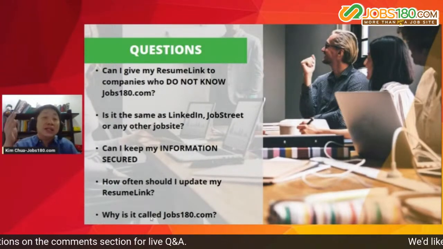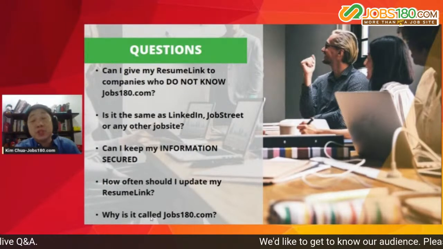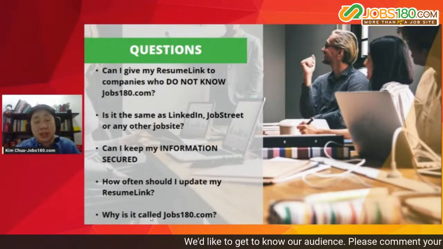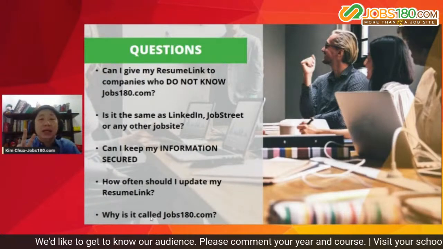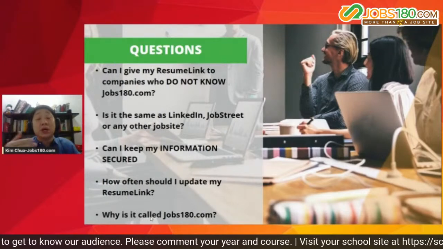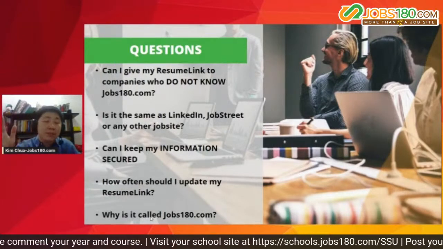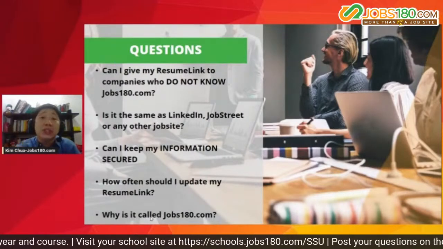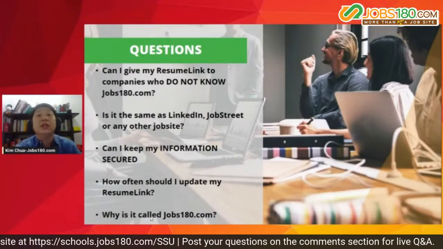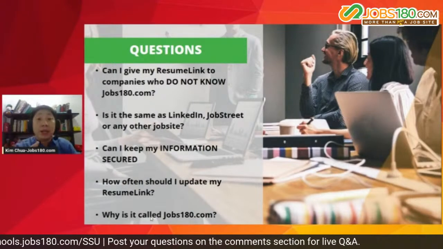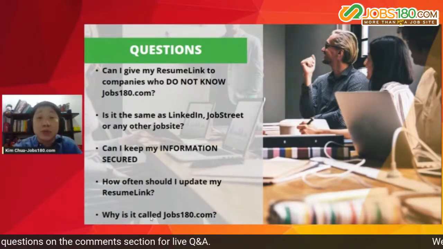Okay? Now, second question, is it the same as other job platform, kagaya ng JobStreet, LinkedIn, or any other job site? The answer is no. May dalawang pagkakaiba. And let me use an example here. Let me do a shout out to JobStreet, no, because I think you guys know what JobStreet is. If you're using JobStreet na resume, you can only apply to companies who are using JobStreet. If you're applying to a company who is not using JobStreet, you cannot use your JobStreet resume anymore.